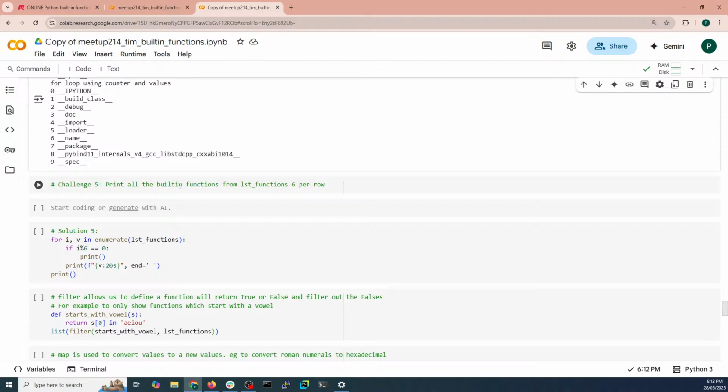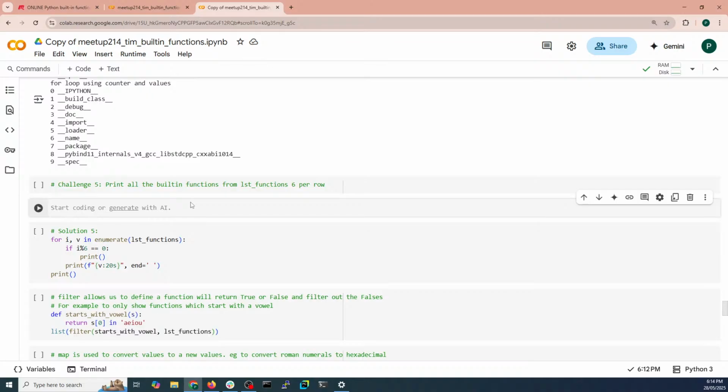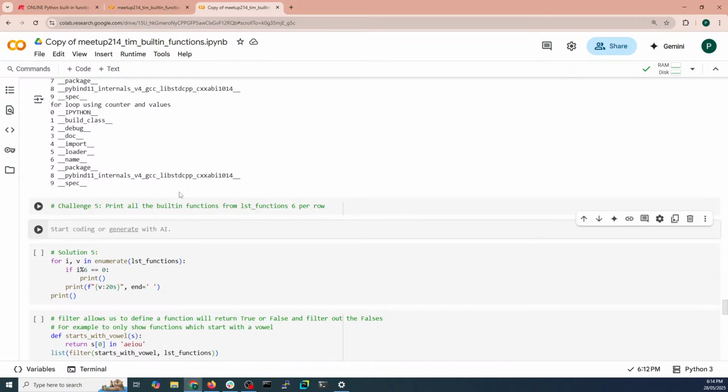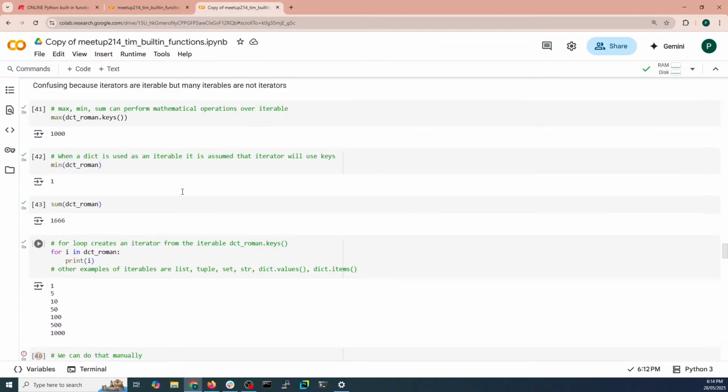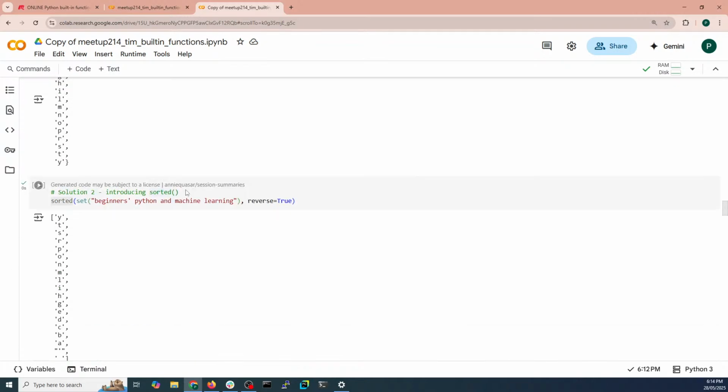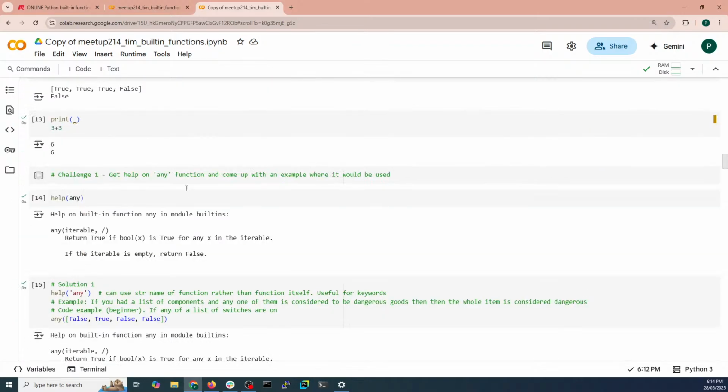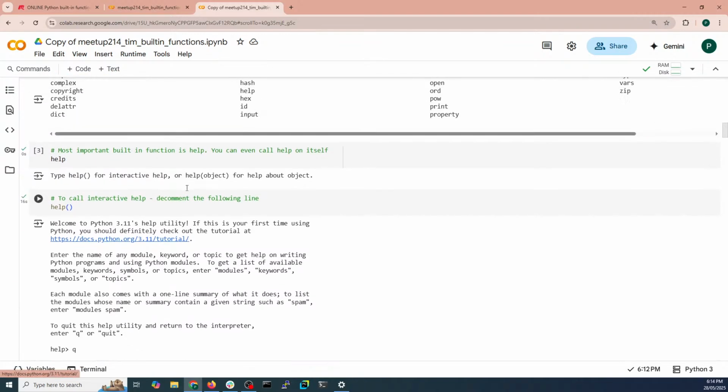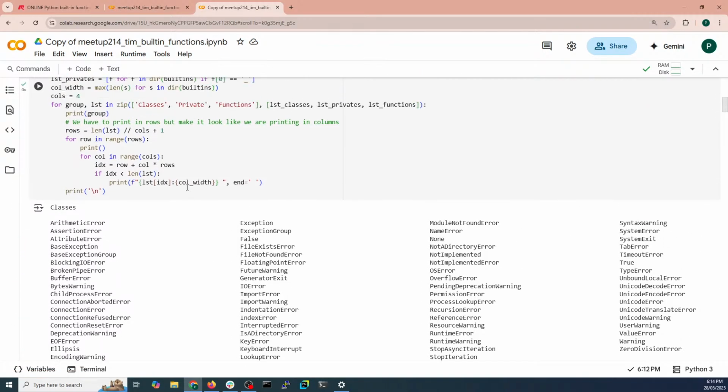Okay, print out all the built-in functions from list functions, 6 per row. Okay, so how did we do it before? We'll find an interesting way of doing that, because we had a number of columns. Right, we had nested loops. So let's do nested loops again.